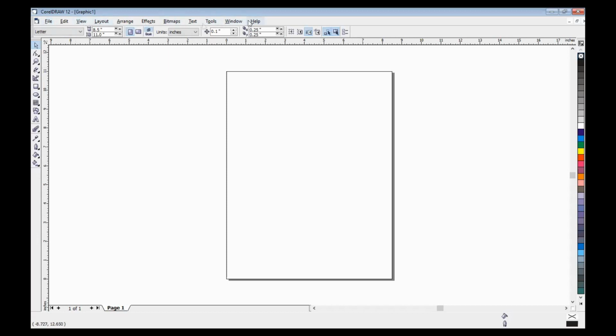On top we can see the menu, on the left we can see the toolbox, yeah, and on the right we see the color panel, and maybe we use another panel to create many designs. Okay, first, that's the horizontal ruler, yeah. Here is the vertical ruler. We can use this ruler to help us when we create a design, yeah.